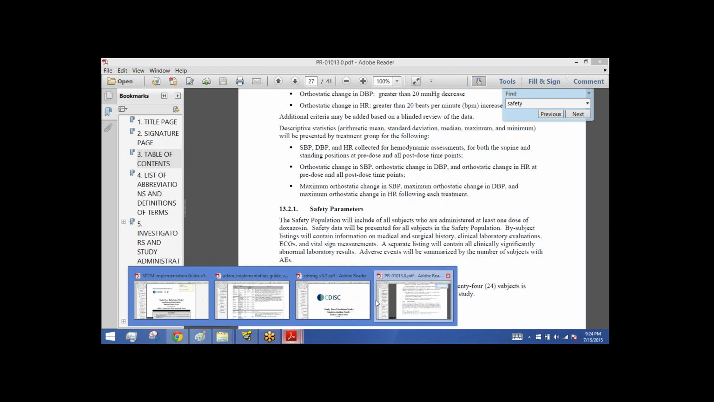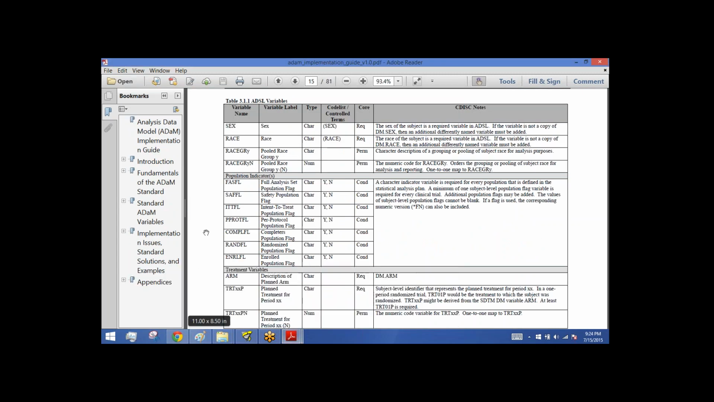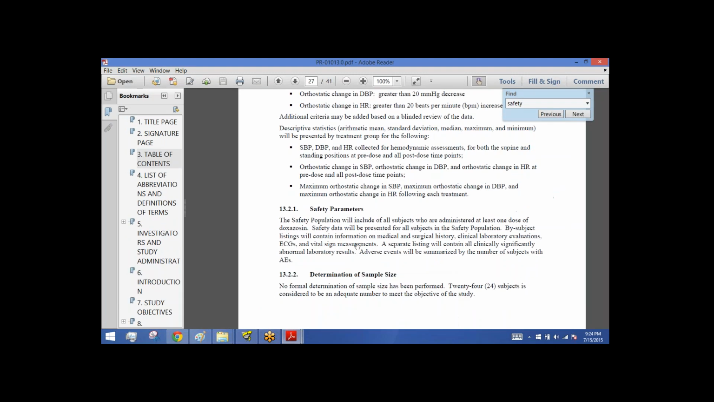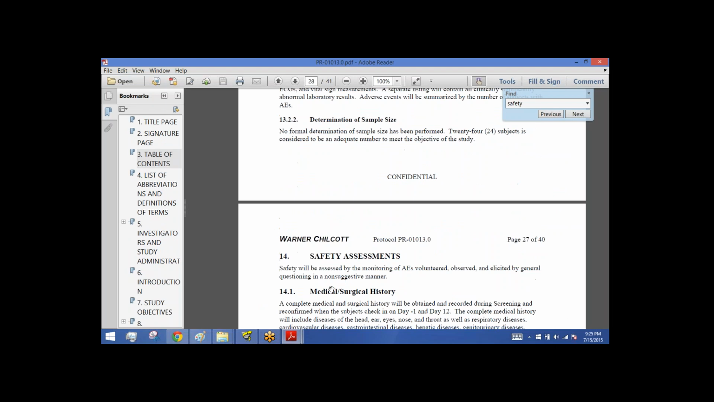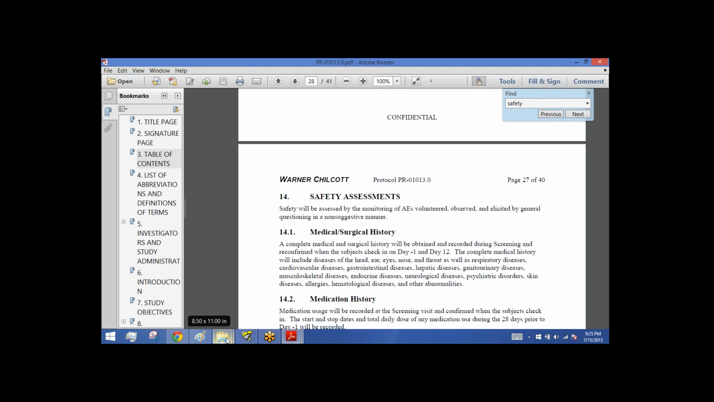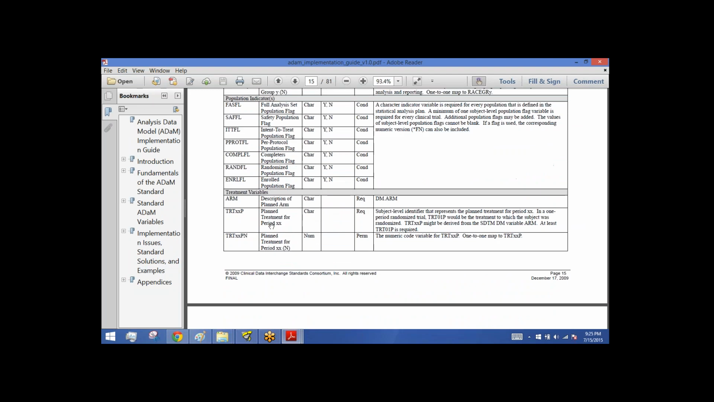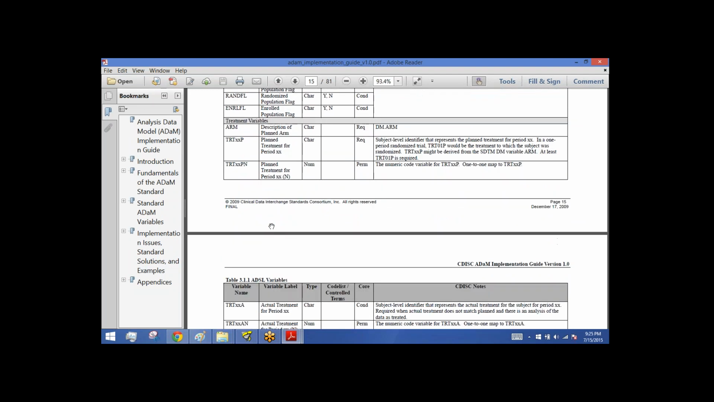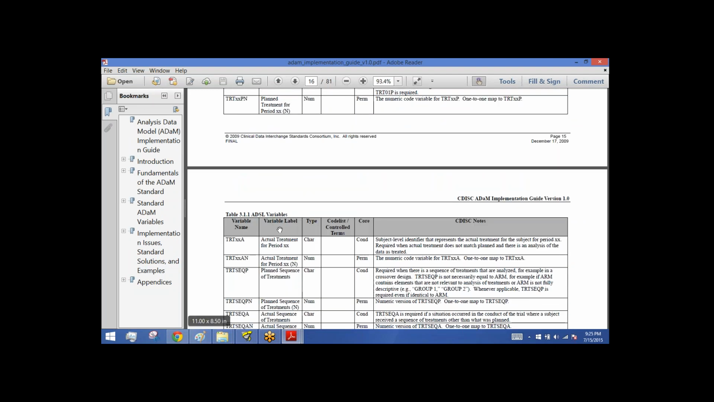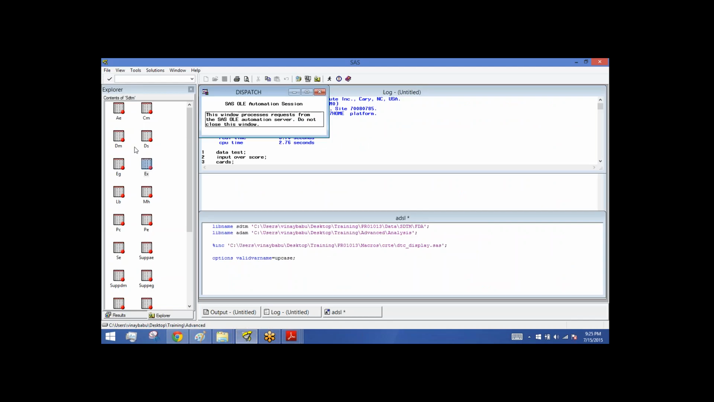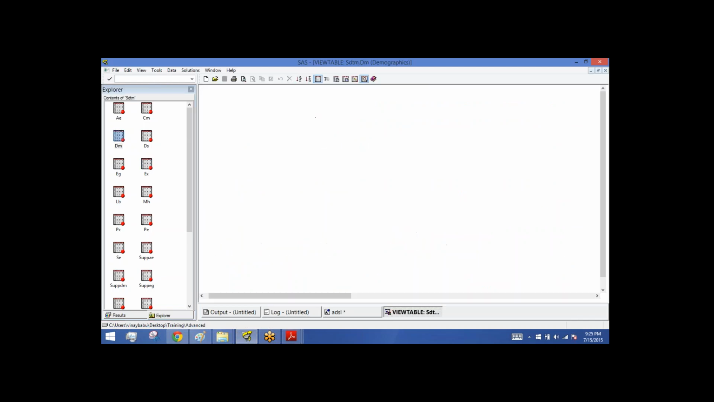So this is how they derive the flags, and all the derivations that we need for the flags, the definitions will be given in the SAP. We have to find those definitions in the SAP. After deriving the flag variables, we'll go for my treatment variables. We'll go to our DM again.